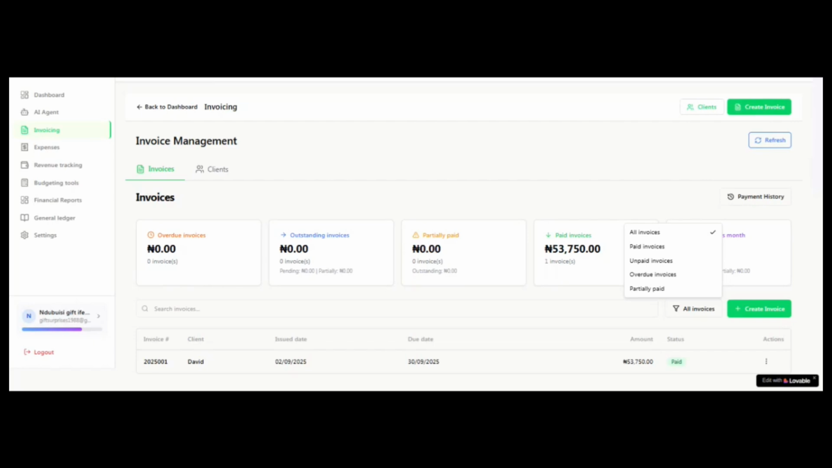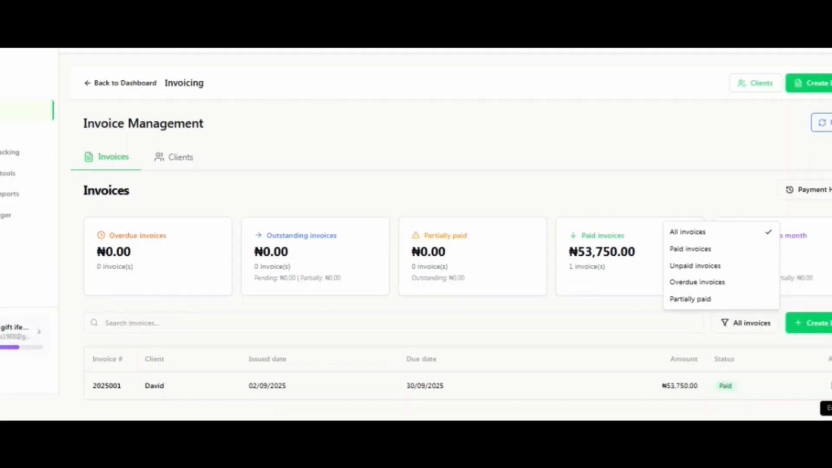It saves time, it is professional, and it helps you to stay on top of your money without needing a degree in accounting. And that's it for the basics of invoicing and client management in Digitbooks. Once you try it, you will see how easy it is to keep everything organized.